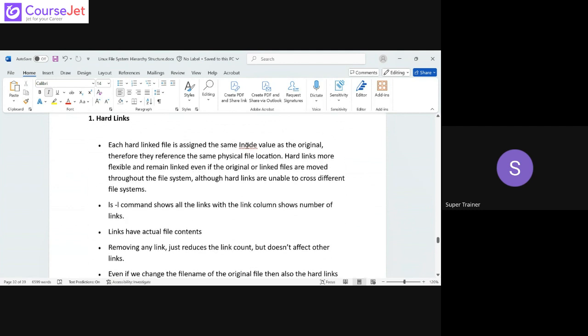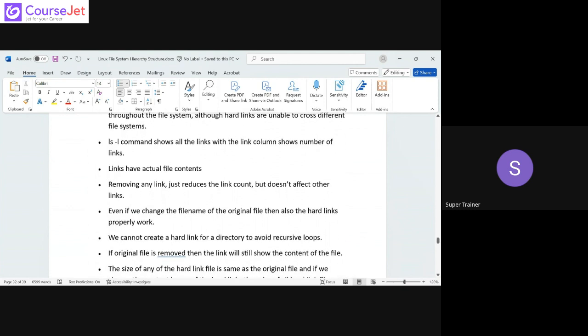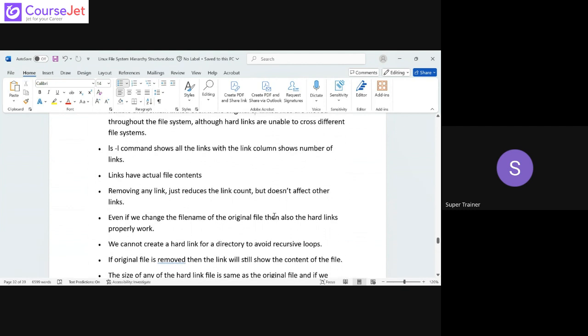So this is the same inode, so the command is ln. ln depends on the name, I mean inode. ls -l is showing it. I will show you one more way to see that.